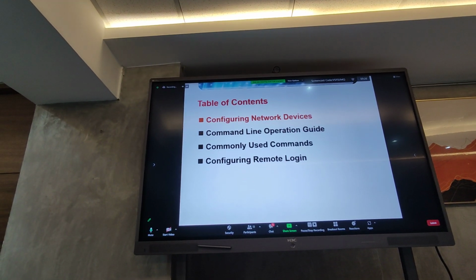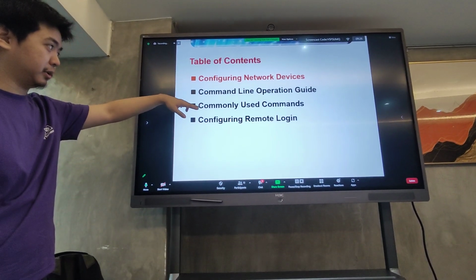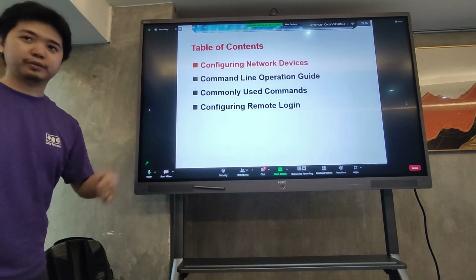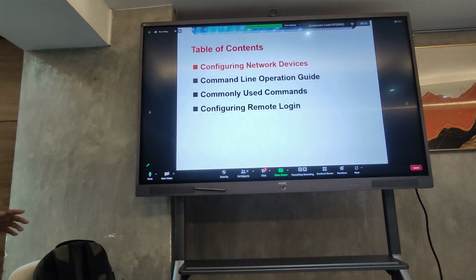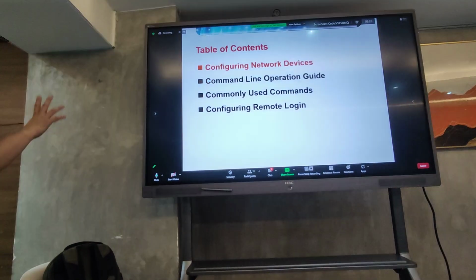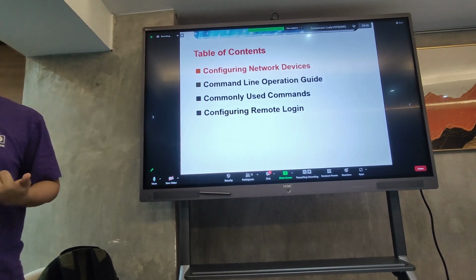So, table of contents: configuring network devices, command line operation guide, commonly used commands, and of course, how do you configure remote login. Remote login meaning SSH, telnet. I think for the example, it's just telnet, but you can also configure SSH as necessary.